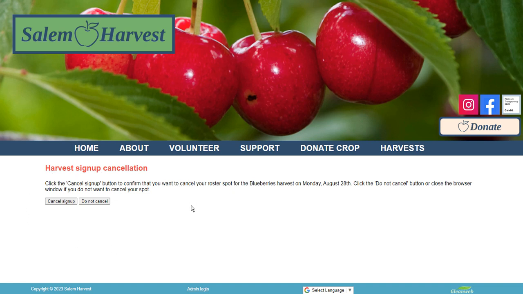And if you want to cancel your roster spot for blueberries on Monday, August 28th, then you would need to click the cancel sign up button. But if after you've read that information you don't want to cancel your spot, choose the do not cancel button. Important to read that information carefully there. Again, after you hit the cancel button, a confirmation page will pop up letting you know that you have completed the cancellation. You are now canceled from the Blueberry Harvest on Monday, August 28th.